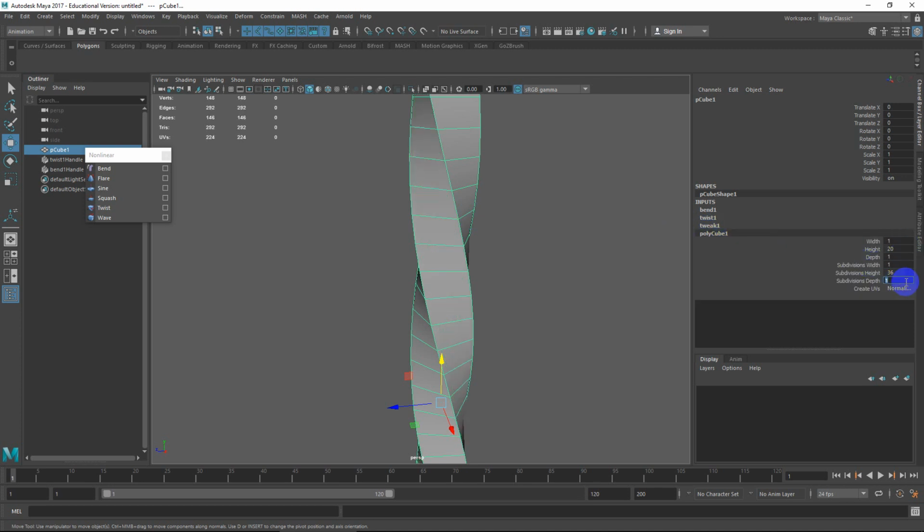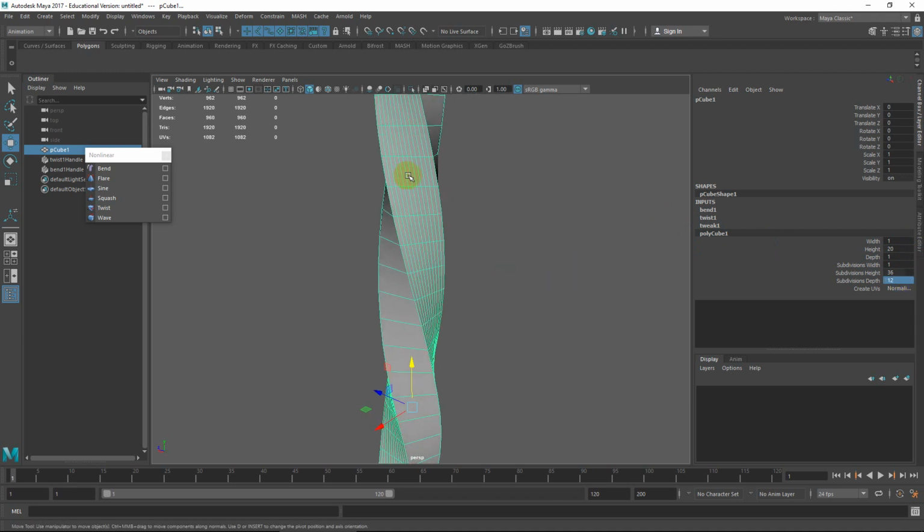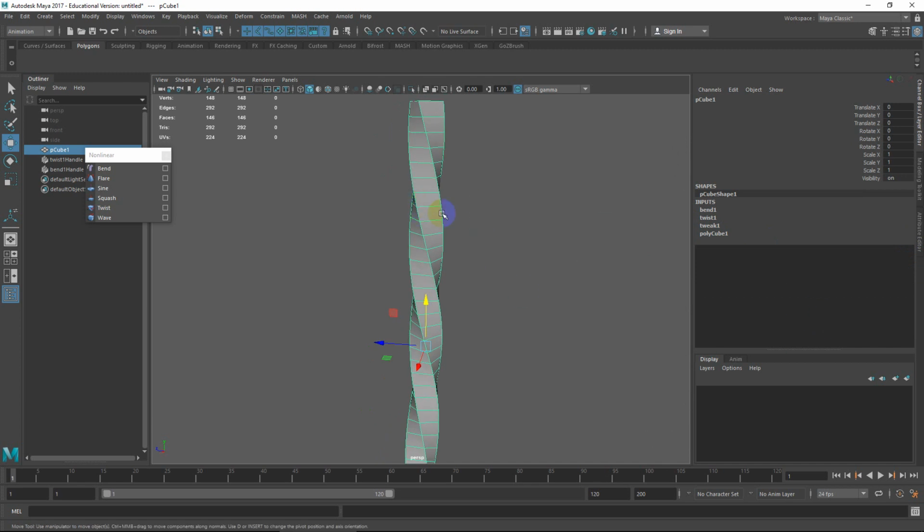Same thing with the depth. Let's say I set this to 12. This is going across the other side, and again, it doesn't add anything to the shape. It just adds polygons unnecessarily. So I'd keep that out. In this case, the only factor that adds any detail is the height segments.